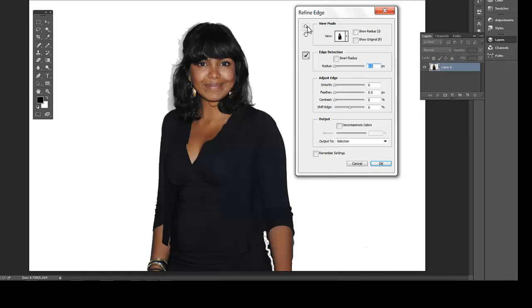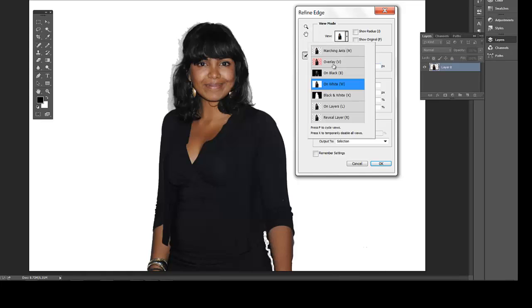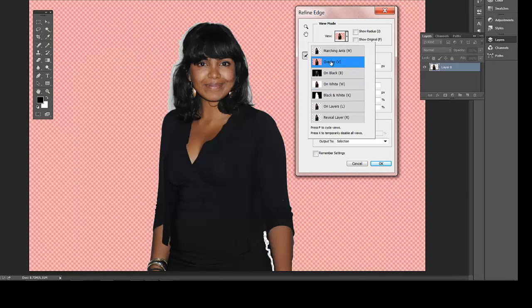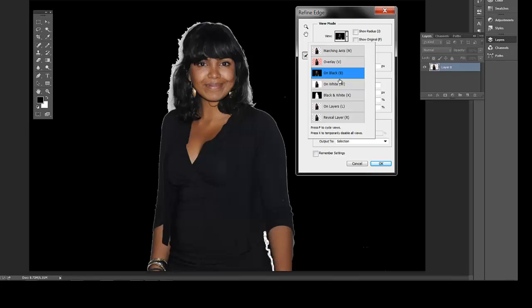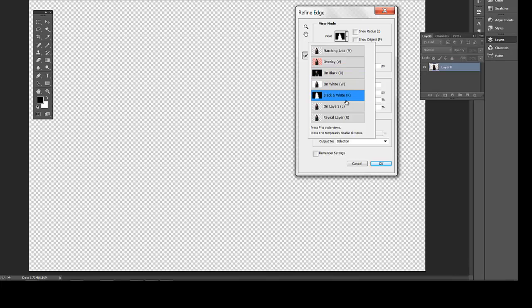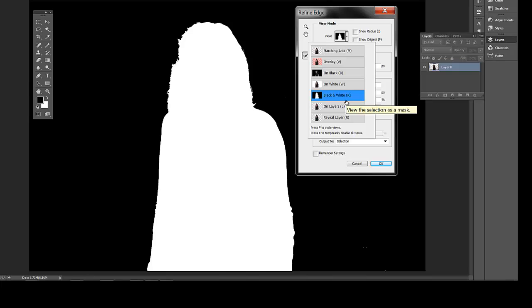First off, I could zoom in. Right here, I have different views. So I could view my quick mask mode, which we are familiar with. If we ever see this reddish tint, that's quick mask mode. I could just view my default. I could view it on black, which might be really helpful in this case. I could view it on white. I can view just the outline. Sometimes this comes in handy with crazy graphics.